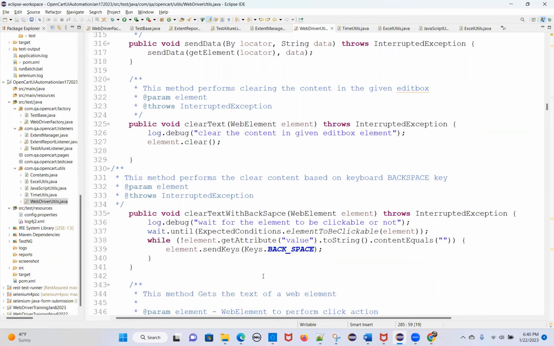Please remember this. This question they will also ask you: how do you know the typed value is there in the edit box? You call that element.getAttribute of value. If you give that, you will get the typed value. Please make a note of this. You typed it using the sendKeys method or this send data method, but how do you get that typed value? This line of code you have to write: element.getAttribute of value.